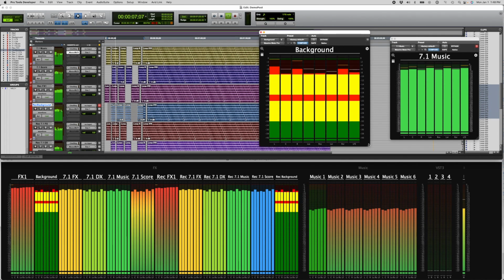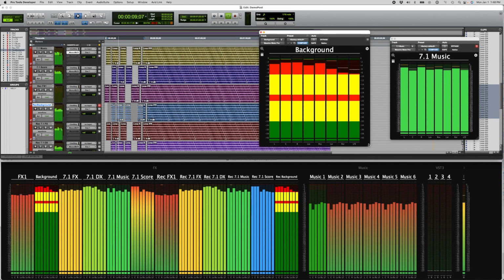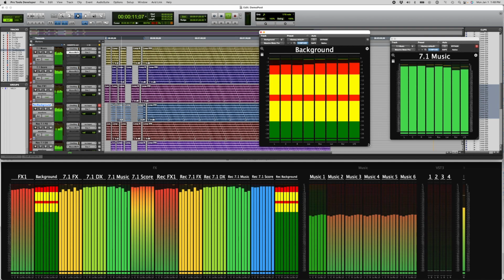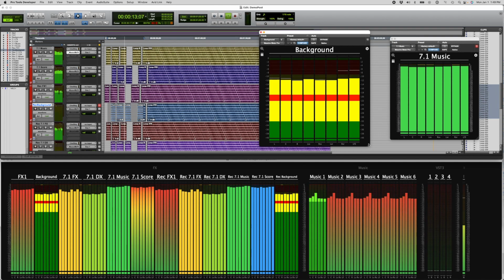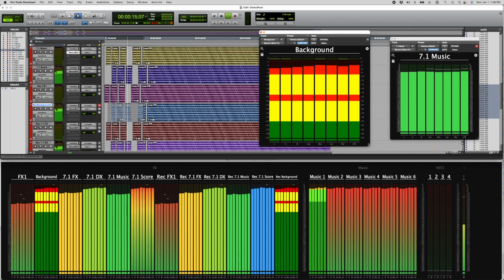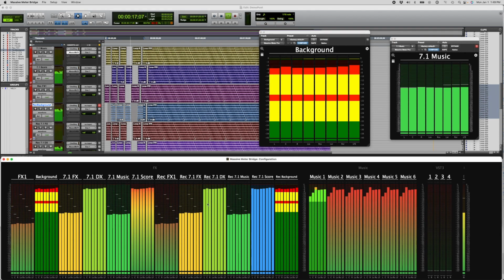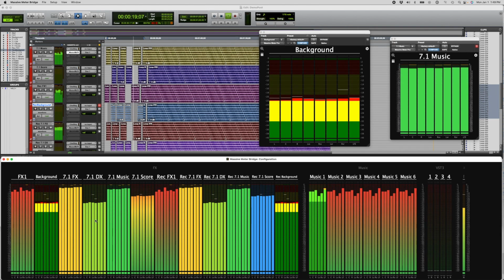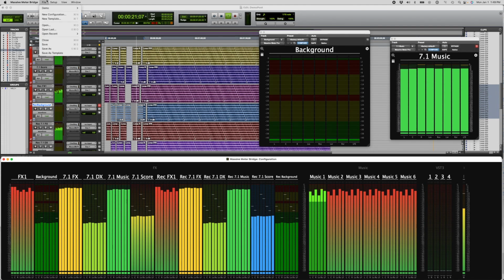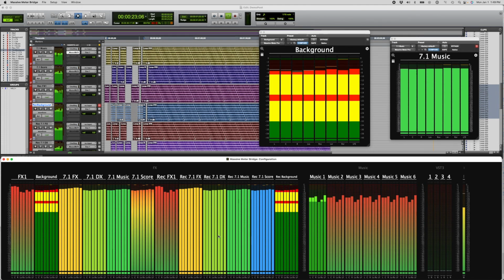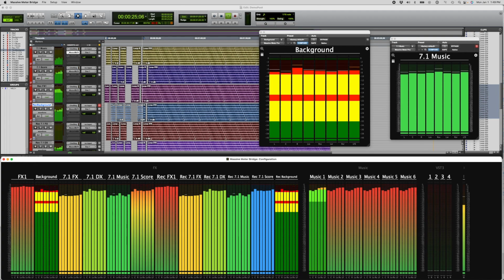So depending on what you're doing and what workflow you're working in, if you want to have all the meters automatically discovered, configurations are the easiest way to do that. If you want to get in a more advanced system, you can use the templates. So like I said, you create a configuration file, and then you do a save as template.